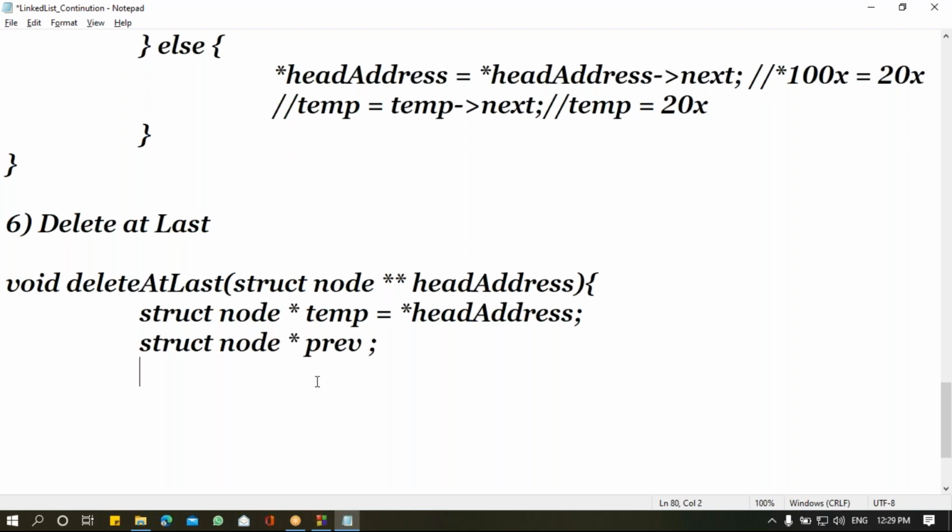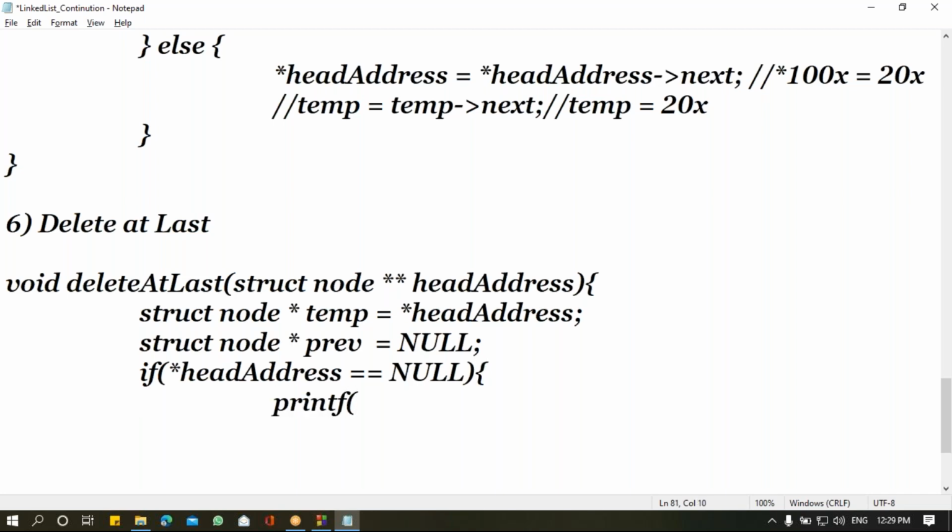Sorry, guys. Okay. So right now there is no previous node there, so I'm just keeping it as null. I mean, checking my initial condition. The same condition applies if there is only one node present in my list.